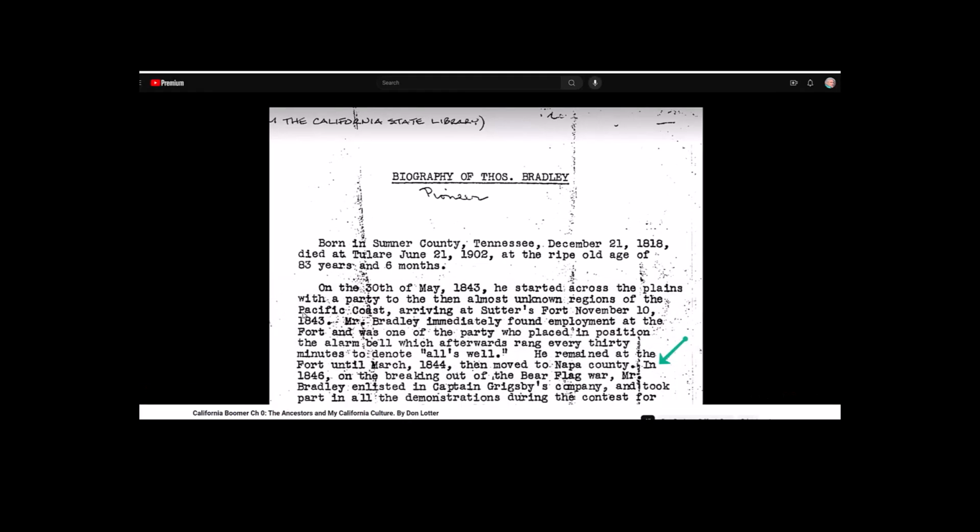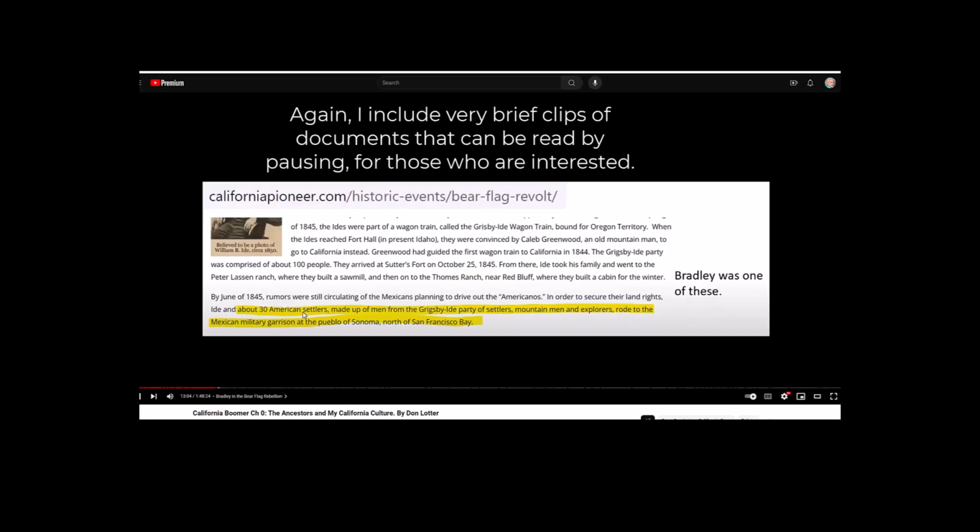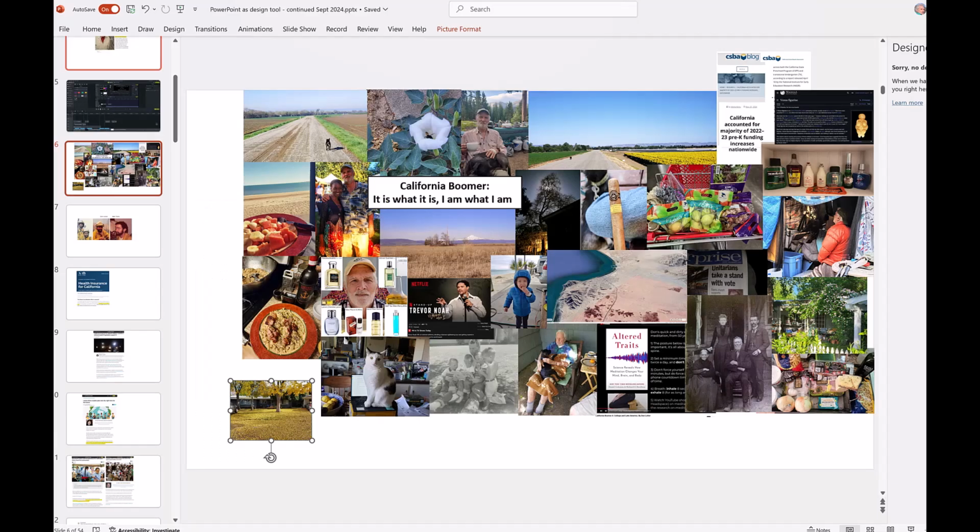While working at the Sutter's Fort for John Sutter, he joined Captain John Grigsby's unit of men who carried out.